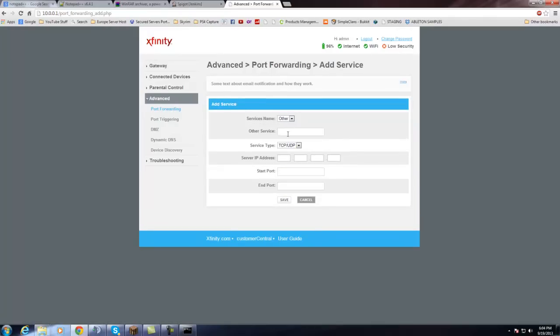And we'll just call it MC. And make sure for the service type you do TCP and UDP. If your router can't do it at the same time, you have to do it separately for each one. But mine can do it, so we'll just do TCP UDP.